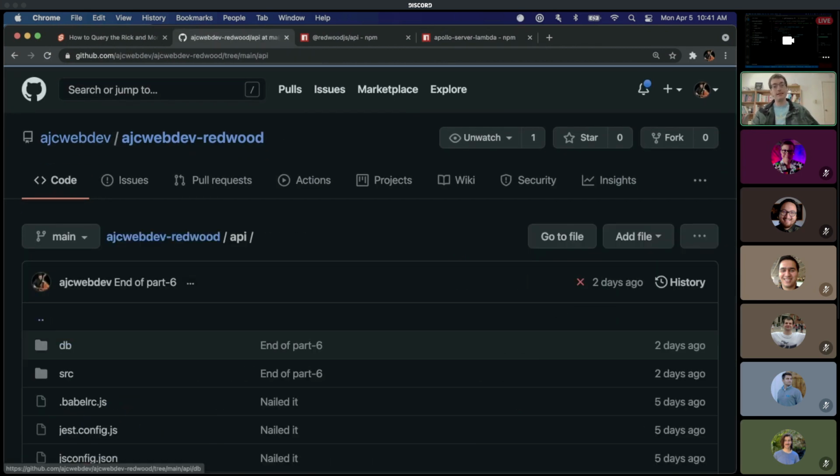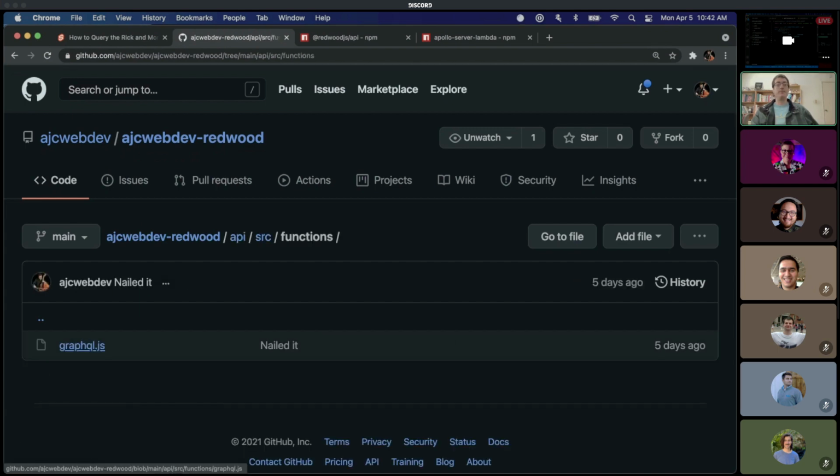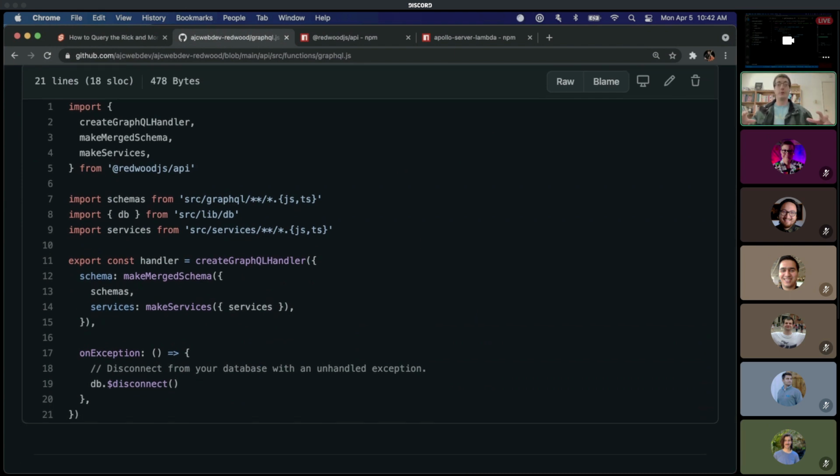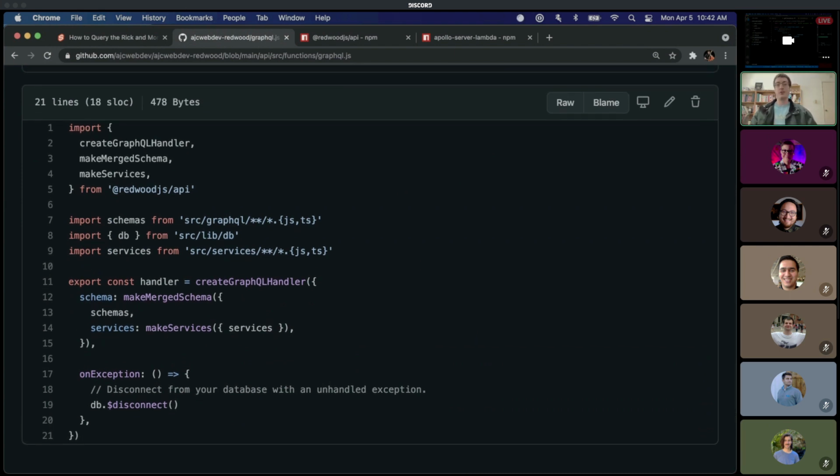If you go look in the API, src, and functions, you have this graphql.js file. And this is where the real magic is happening. When people say frameworks have a lot of magic, what they mean is there's a bunch of stuff, and I don't know what that code does, and I'm scared to touch it. But this is something that is at least understandable at a high level if you just look at it, because it's well named. What we're doing here is creating a GraphQL handler. How do I know that? This variable says create GraphQL handler. And then we are putting it into this handler here.